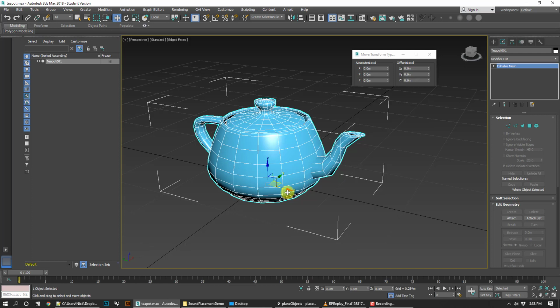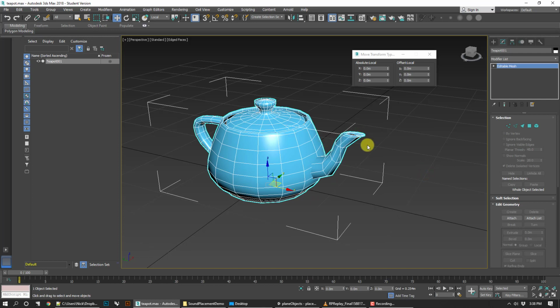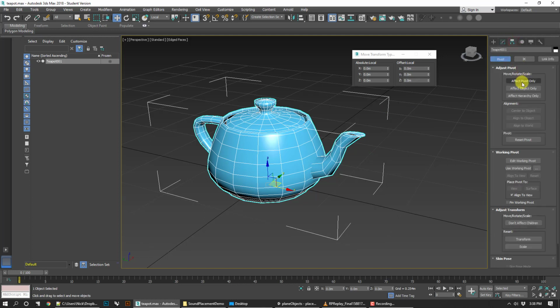I'm not certain why Unity does that, and there's really nothing you can do to change it. You just have to be smart about the way that you export stuff. What I found that works is if you have an object selected, I made a teapot, I collapsed it to a mesh. You can go to the Hierarchy tab, go to Affect Pivot. Now you're actually changing the pivot. And what I typically do is I go to Rotate up here, and I change the X rotate to 90 degrees and just uncheck that.